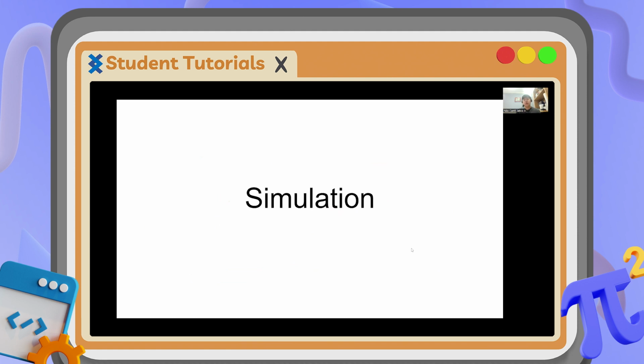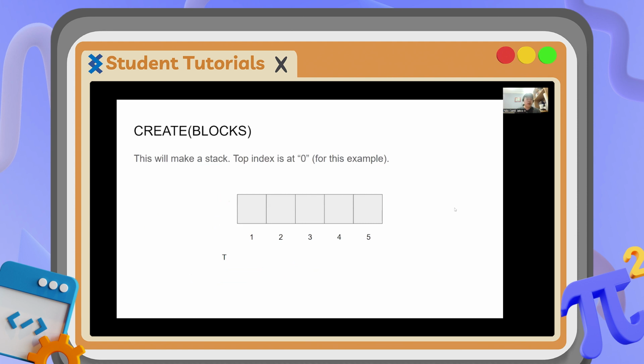So let's try to understand the operations with a simulation. I created a stack which is called blocks, and since I used the create operation here, this will make a stack, and the top index is at 0 for this example. So 0 here is technically out of bounds.